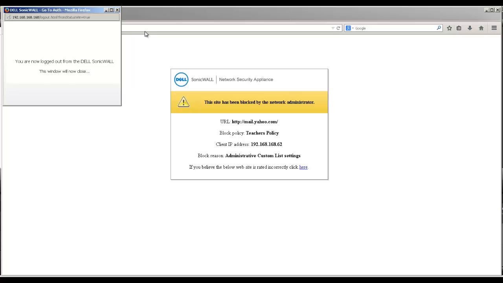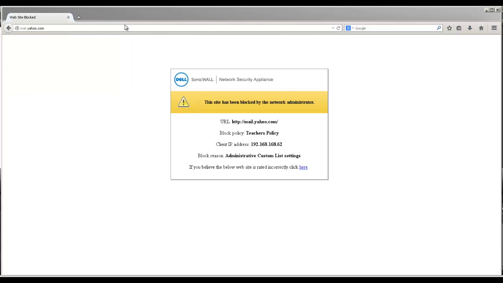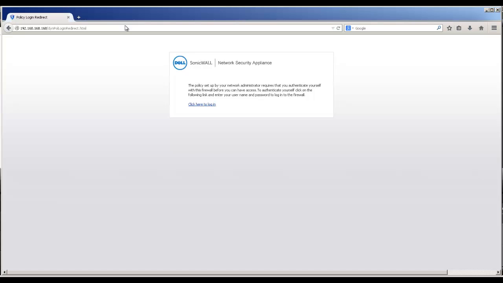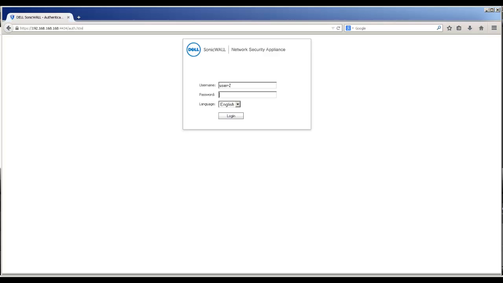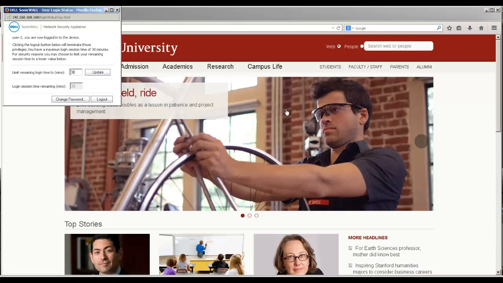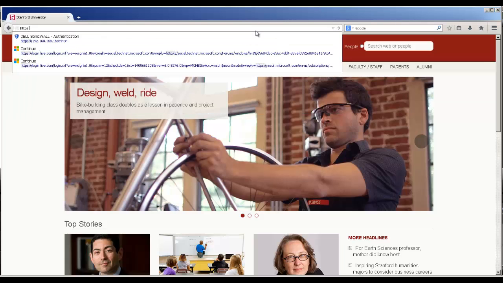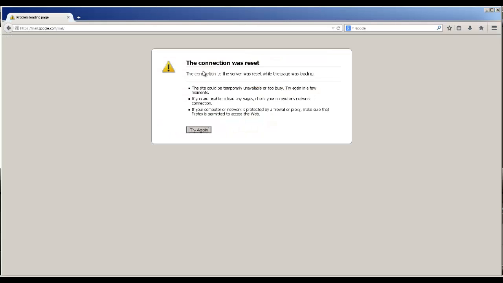I log out from this user and I will try to access the Stanford web page, which comes under Education category. I log in as the user in the Students group and I'm allowed. Let me try to access Google Webmail by typing gmail.com. You can see the page was redirected to https://mail.google.com and has failed. When CFS blocks HTTPS websites, it does not display a block page.